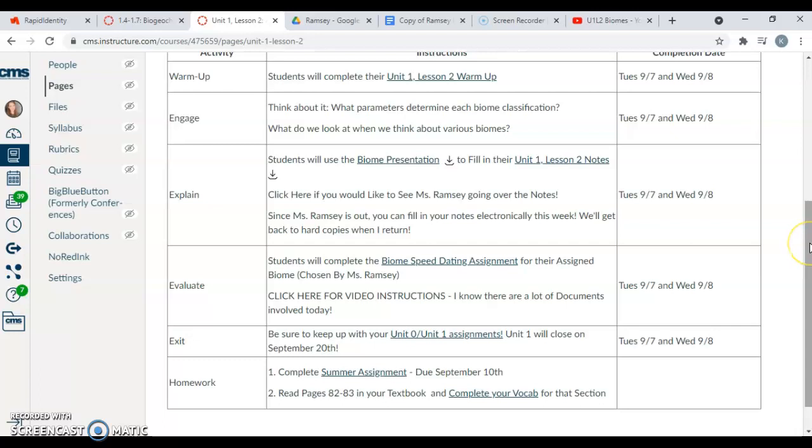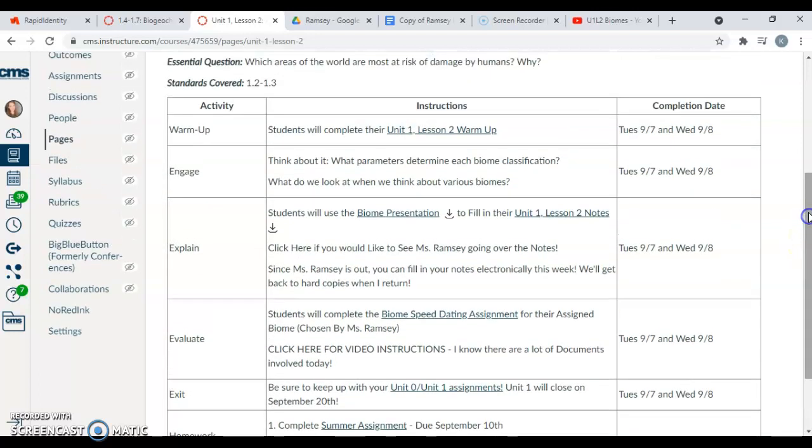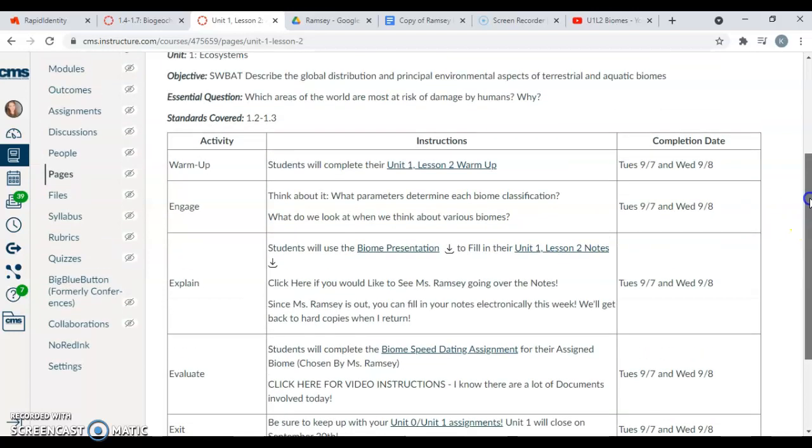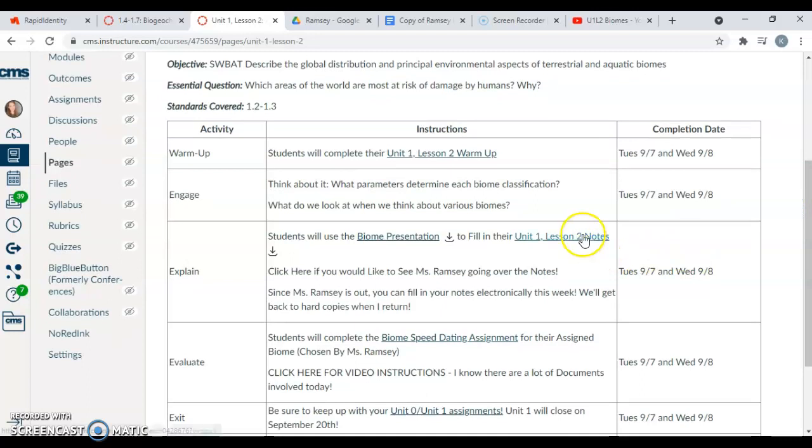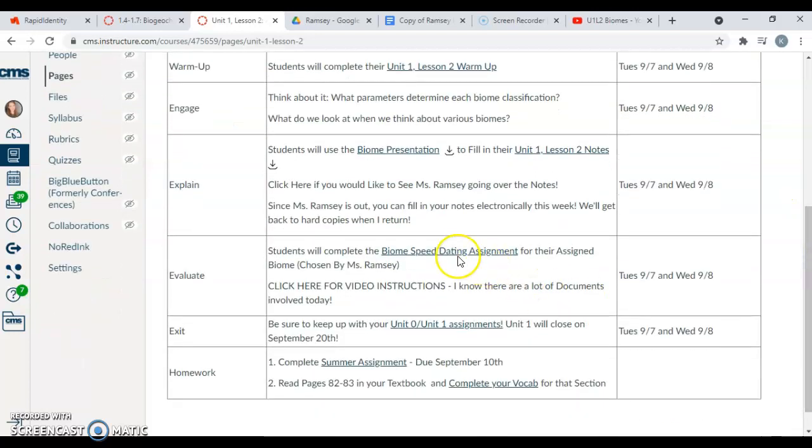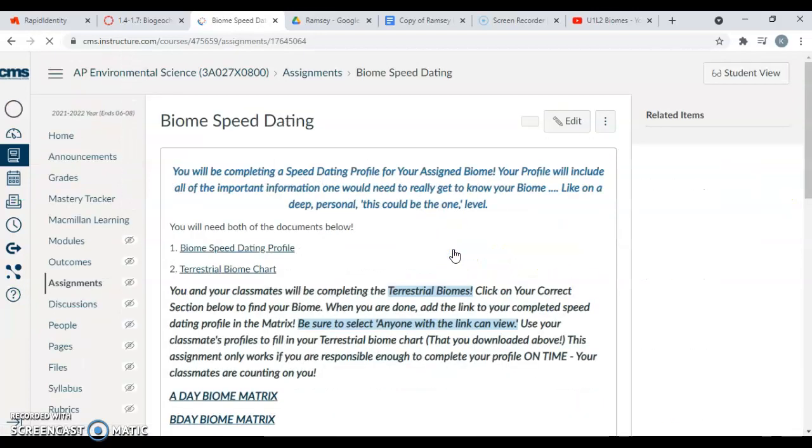So if you are on this part, you should have already filled in your notes, which shouldn't have taken too terribly long. They're not very intense today, and you guys did do those electronically, so you didn't have a hard copy for those. So I'm going to go ahead and click on the assignment and then explain what you're going to do.